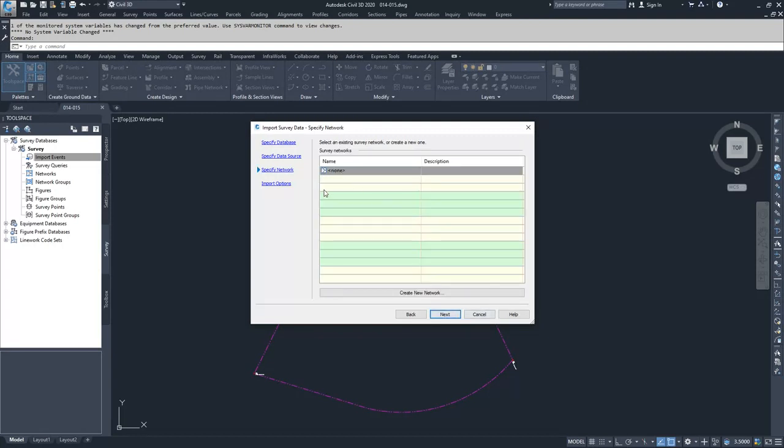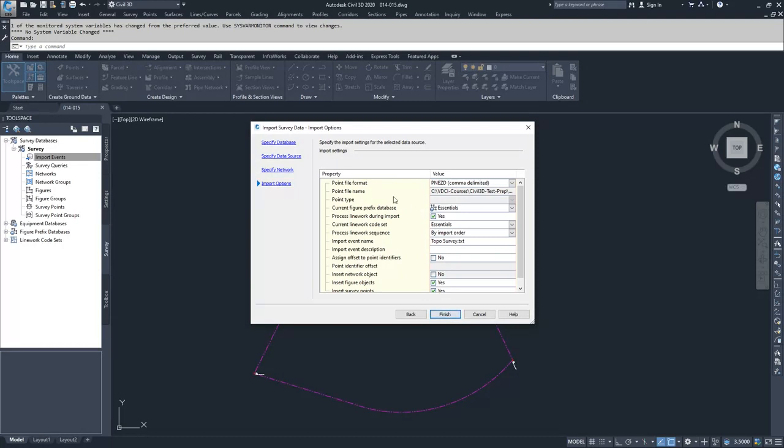If there was a survey network, you could specify it here. We have no survey networks for this data set, so we're going to go ahead and hit next. And then now we have all of our import options. So we specify our figure prefix databases here. So what you want to do is make sure you have Essentials selected. You want to process your line work during the import. Your line work code sets are going to be Essentials as we described in the previous video.